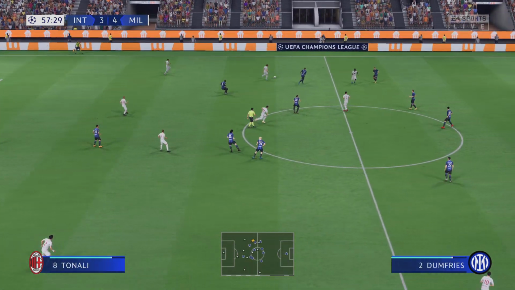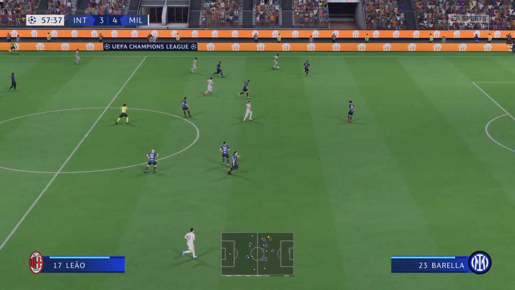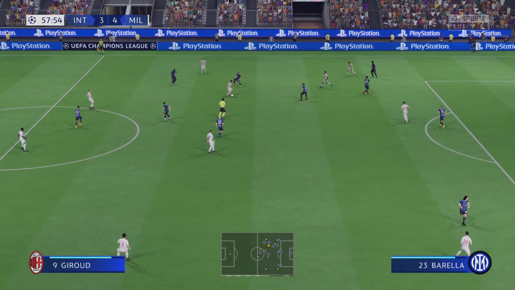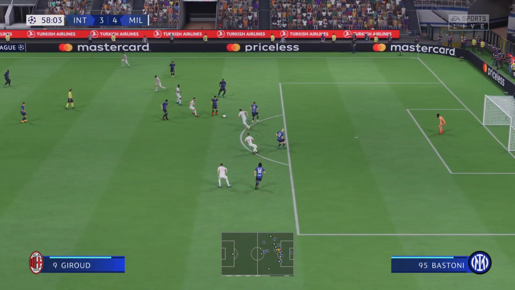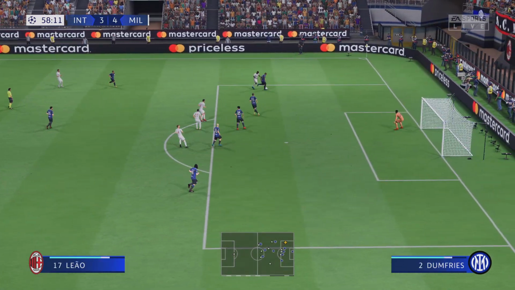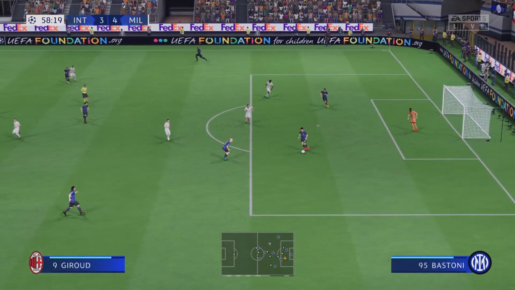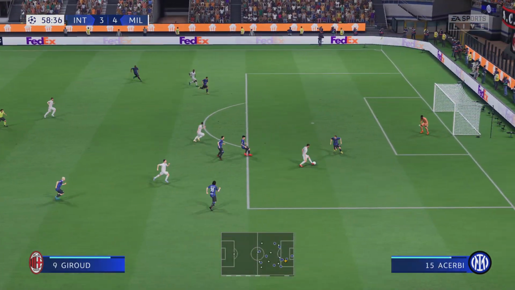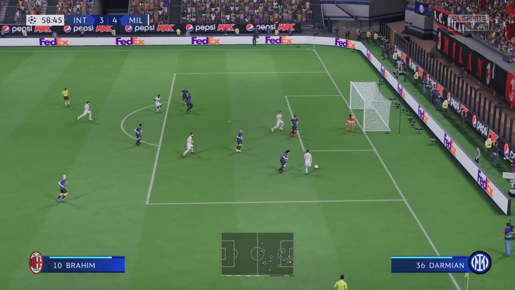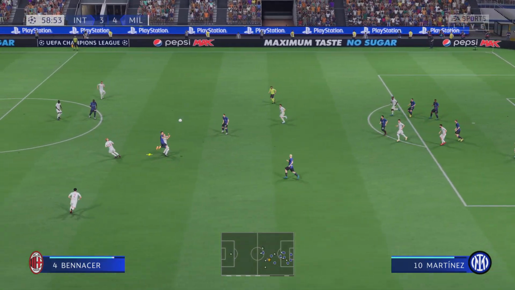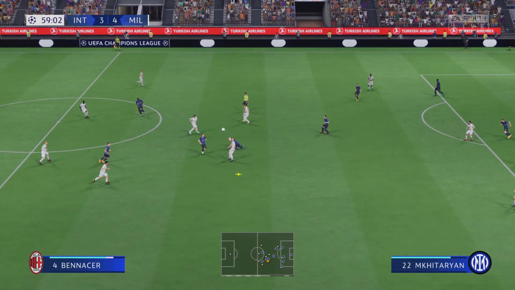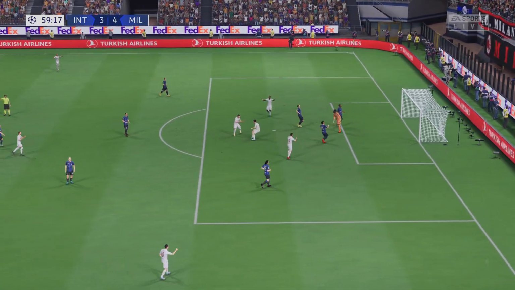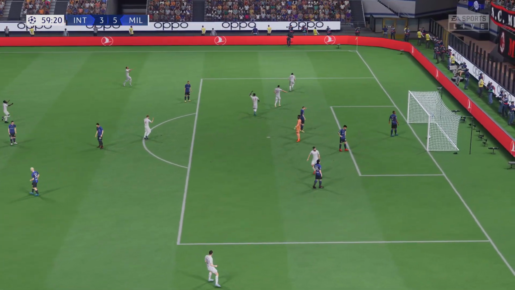Sandro Tonali. On the ball, Rafael Leao. Olivier Giroud. Theo Hernandez. Rade Krunic. And an astute piece of defending. Matteo Darmian. Good pressure high up the pitch. Well, he took care of it defensively. Keeping possession of the... And in with a real chance. And a goal! Cause for celebrations again. Two in front.